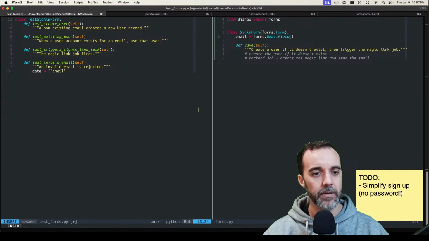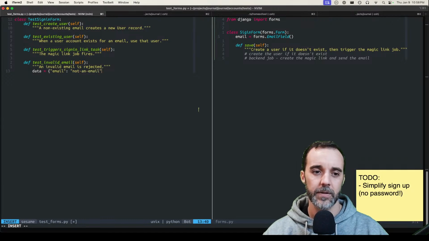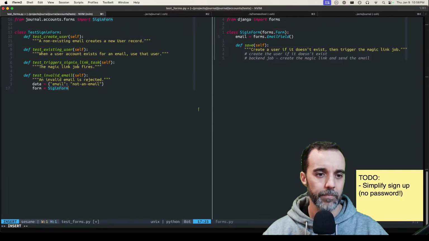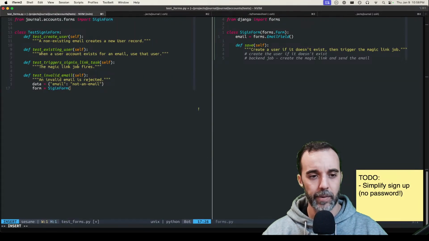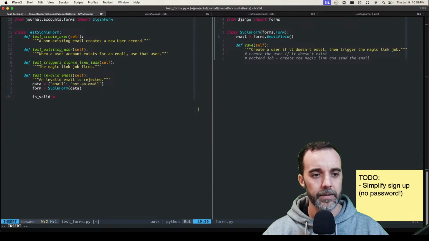So we want to have email, and then we're going to put in some junk. I think the minimum requirement is you need an @ sign somewhere in these things. So we're just going to put in "not an email" as a string that I think should not be a valid email. And then we'll say form is equal to the sign-in form. And we can bind that data like so. So then we'd say is valid, and we want to do form is valid to call that.